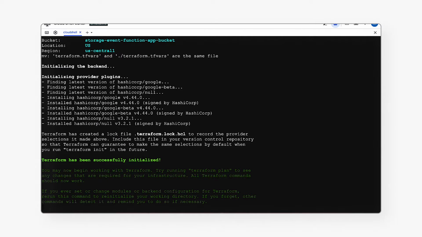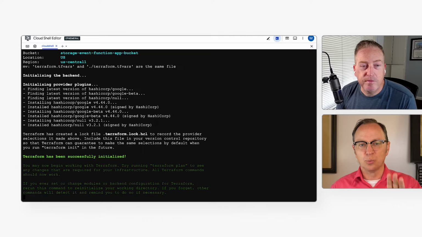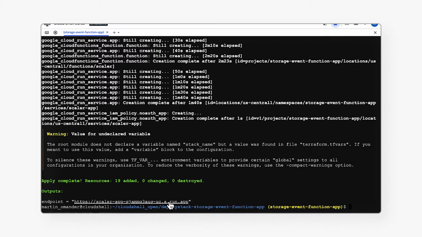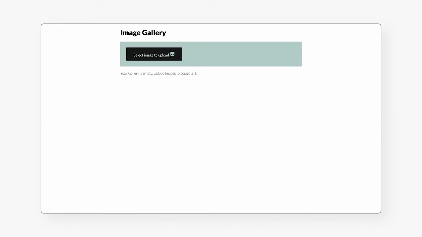All right, it finished. Now that I installed it, what does this application do, Terry? Well, there are two parts. First, the function that listens to any file that's uploaded and resizes it. Second, there's a small client app that shows the files that are present and actually allows for uploading. Very good. I'll go to the endpoint called out here by the installation script.